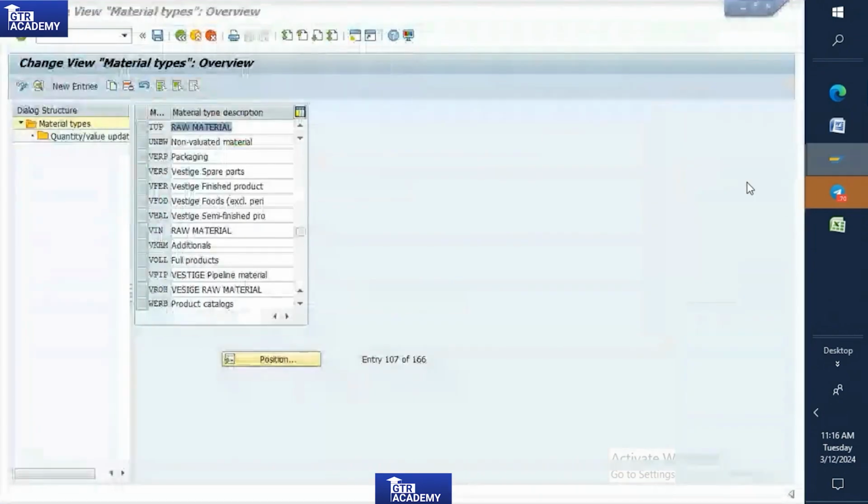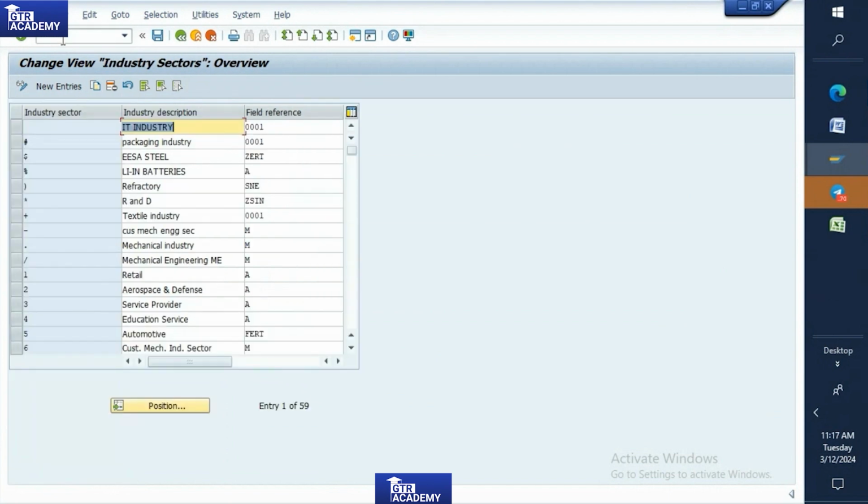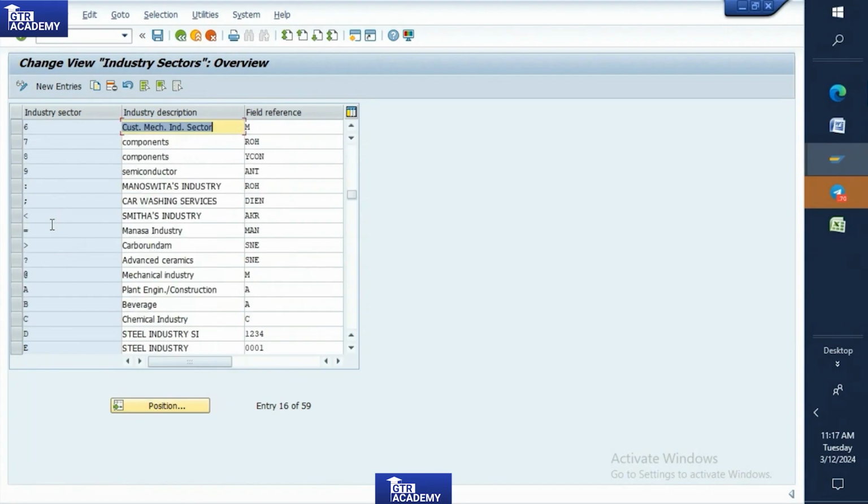So how to create the industry type? OMS2. Let me take an available industry. This industry sector we can't create, the reason is that all the numeric values are already used. Let me take my industry only. That day we have created one industry, right? Mansa industry. Here you can see, right? Mansa industry, this we have created that day while creating the industry sector.